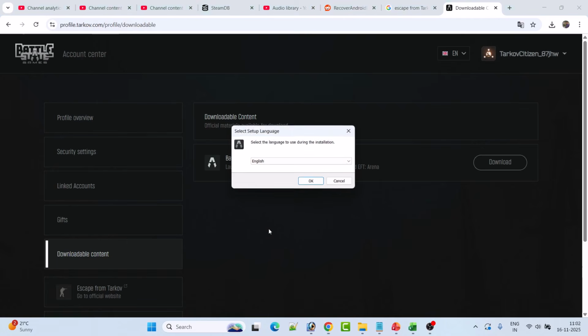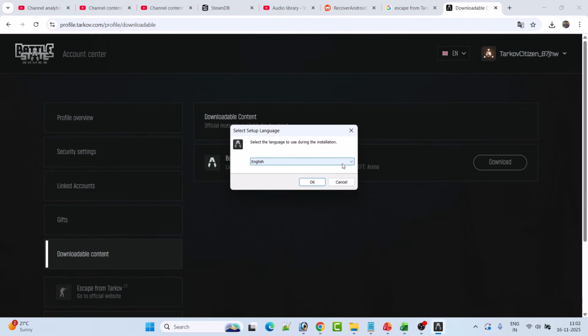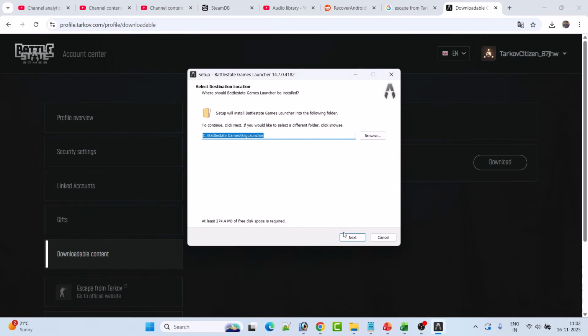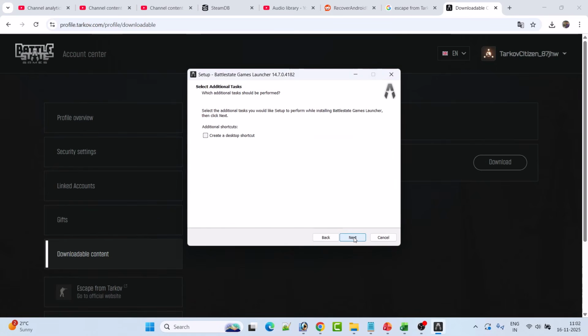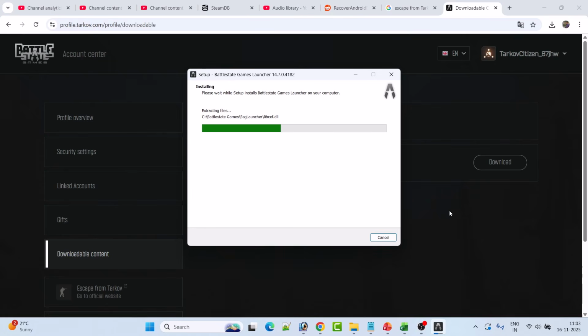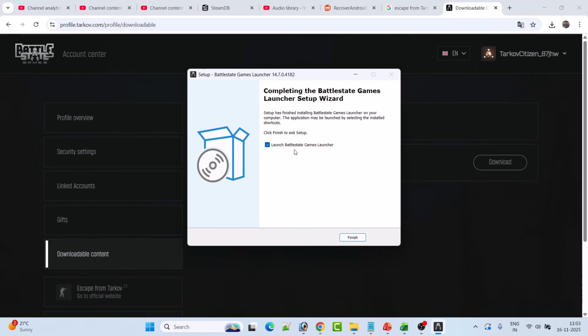Click yes to allow. Select the language that you want to install it in. Then click OK. Then click on next, next, next. Then click on install. Then launch the Battlestate Games Launcher, so click on finish.